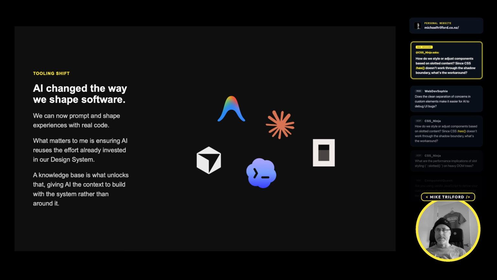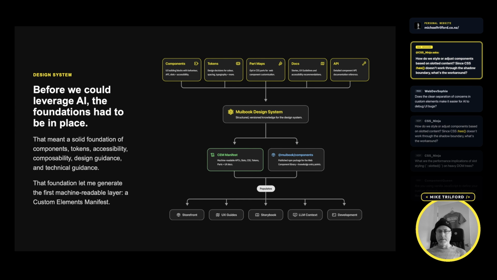And what's important for me is to ensure that AI is reusing the design system and the effort that we put into those components, accessibility decisions, etc. And a knowledge base is the key to unlock that reuse. So before we could leverage AI to prompt experiences, we really needed a solid foundation in place.